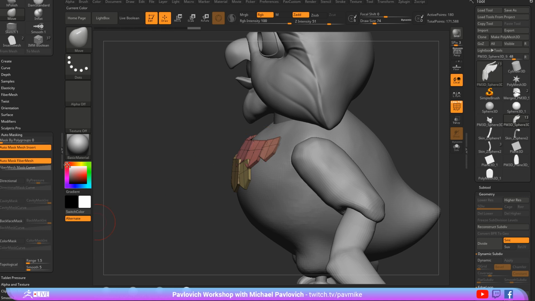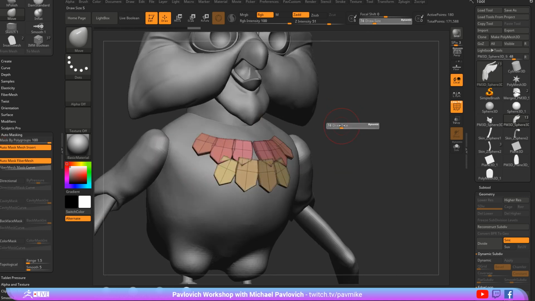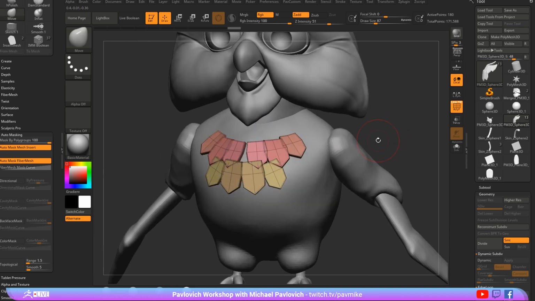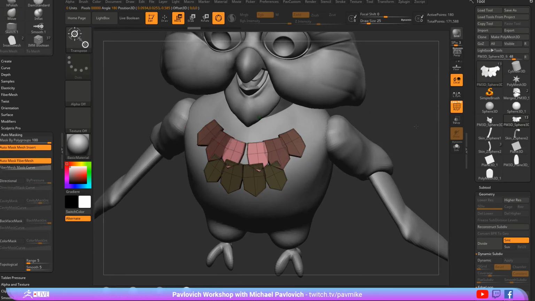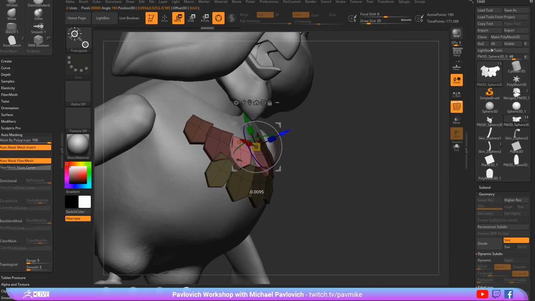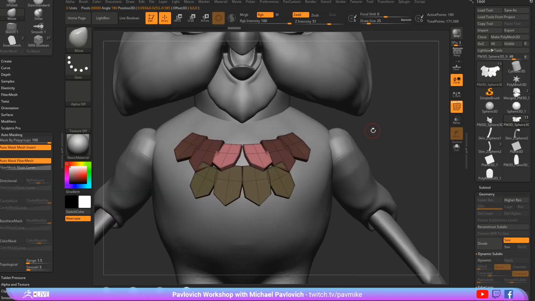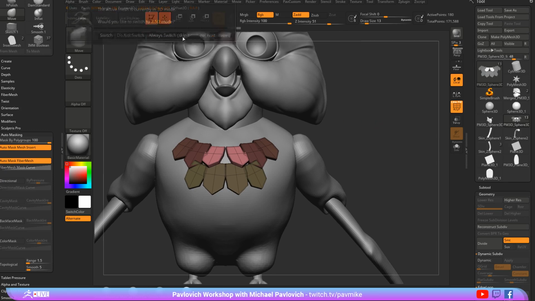Another thing you can do is use that in conjunction with mask by polygroups to kind of go through here. You can hit W and Control Tap, and then you can go through here manually. Now, what might have been smarter is for me to capture when I, oh yeah, let's show you that.